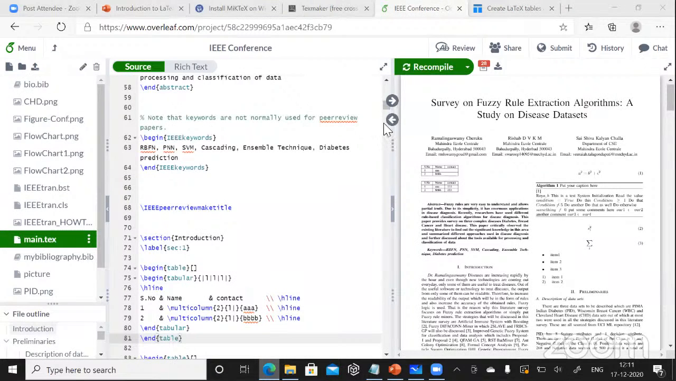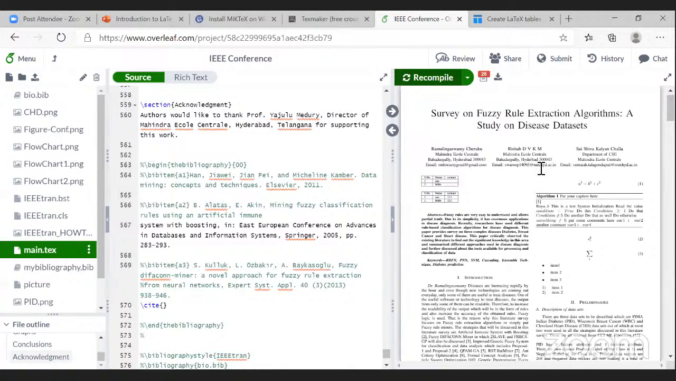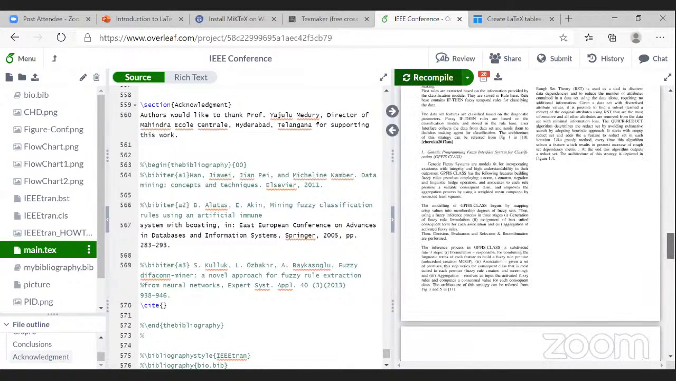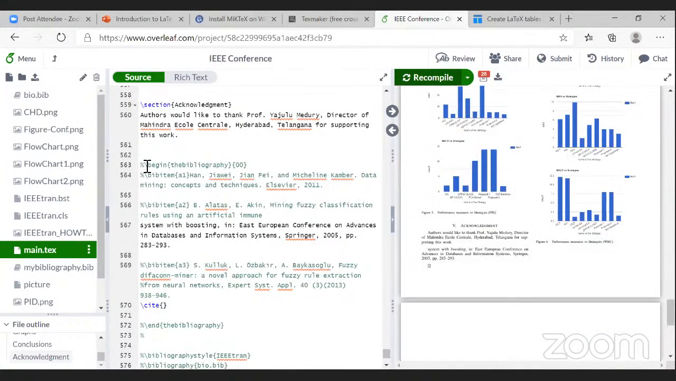So now I'm talking about the bibliography. If you look here, as of now we don't have any references. There are no references in my document. So now I'm adding the references. Slash begin and slash end bibliography, this is the environment. So what is the environment? Slash begin the bibliography and slash end the bibliography. This is the syntax to import.